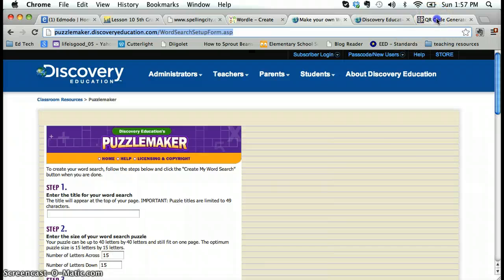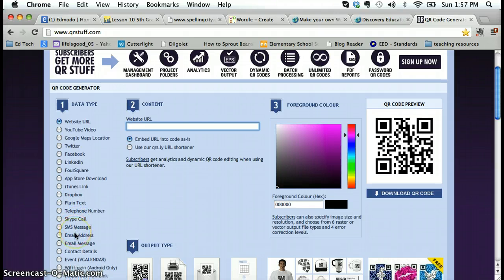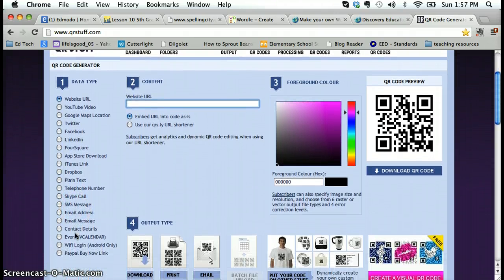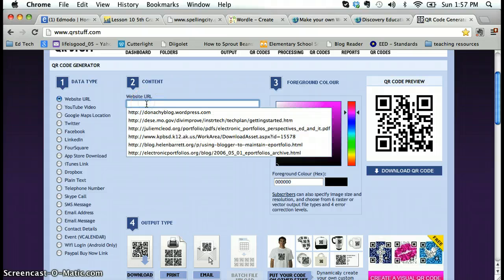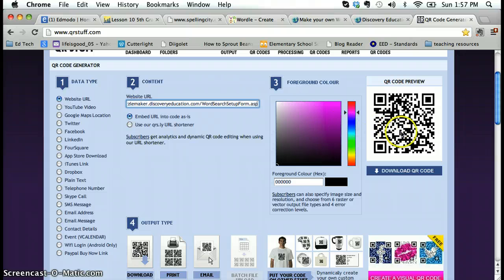and then I learned about this qrstuff.com, where you can create QR codes for all these different data types that are listed on the left side. This page also sells all kinds of other fun things like t-shirts and mugs, and whatever you can put a QR code on, they will do it for you. For today we're just going to take a website URL, click here, paste in. I'm going to leave the color black, although you could make it a different color, and I'm going to download the QR code.